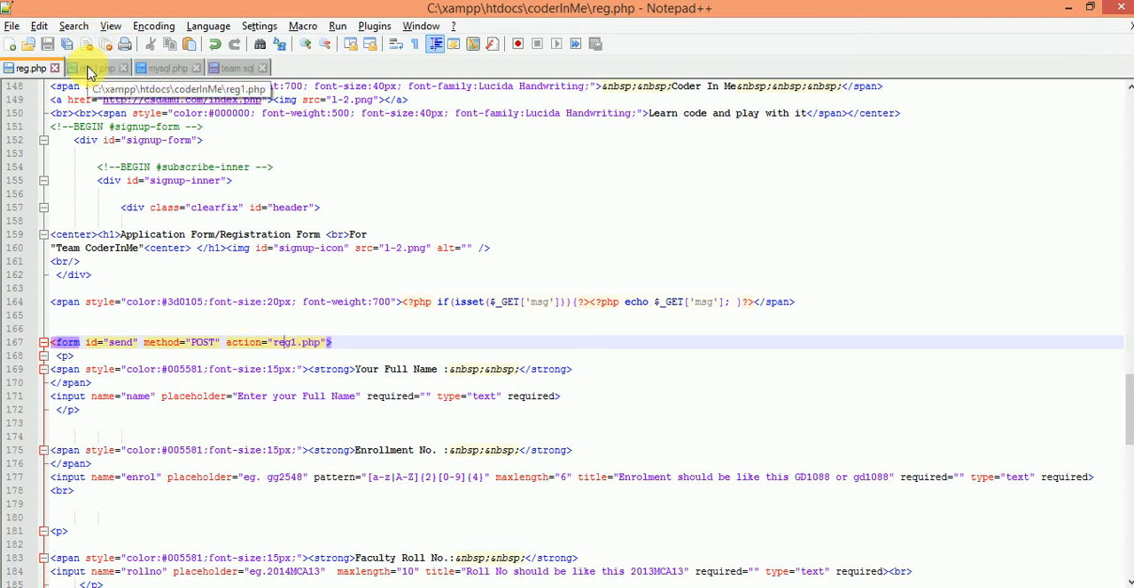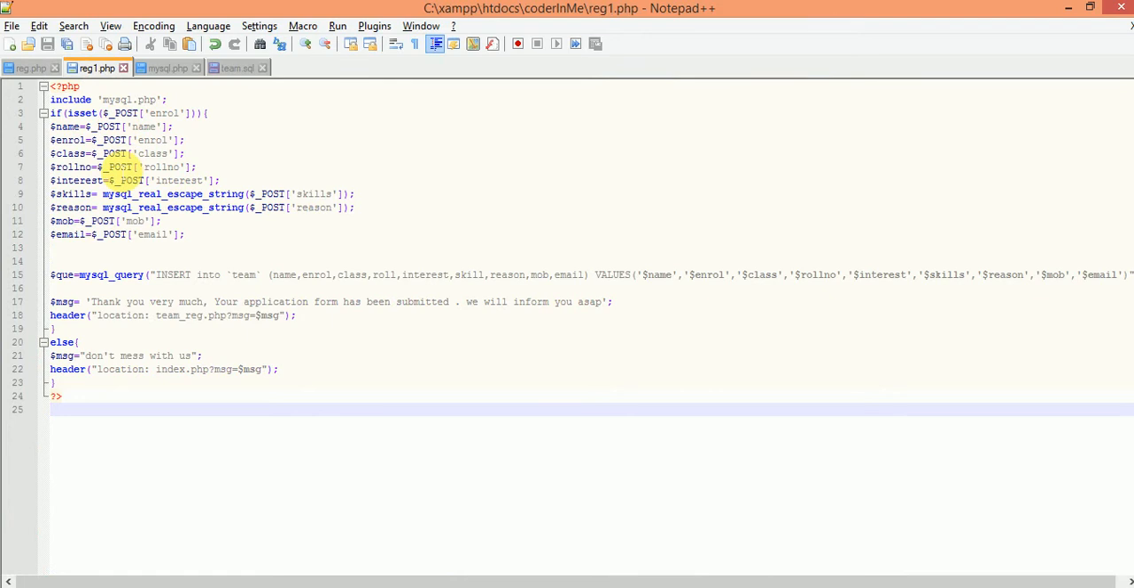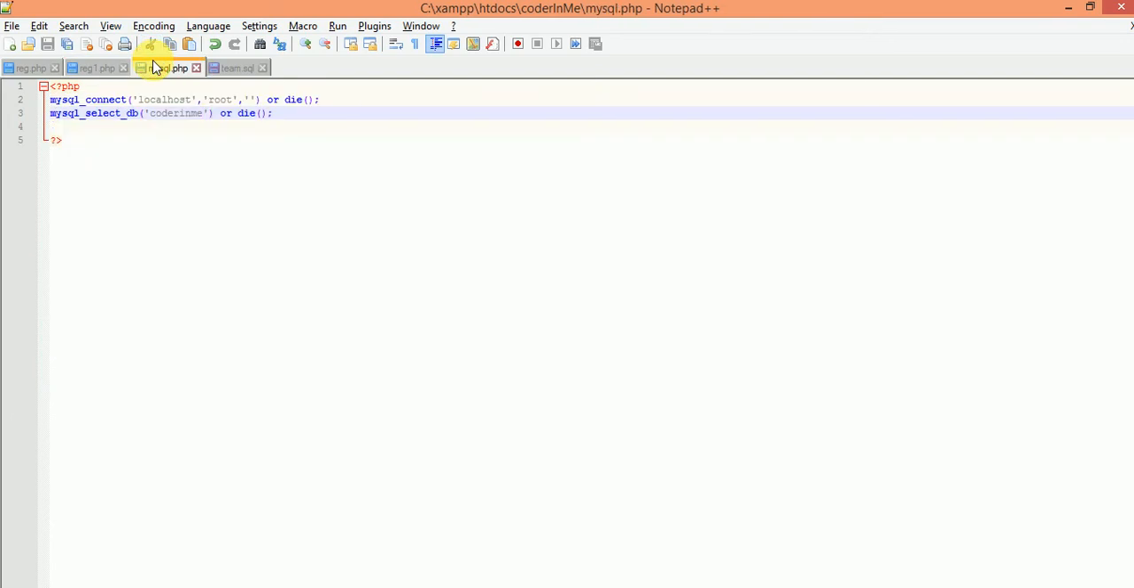In that reg1 page, it wants to connect with the database. How will I connect? Because I need this database connection again and again for every page, I have created a new file, mysql.php, and I can use it like that: include mysql.php. In mysql.php I have connected the database.